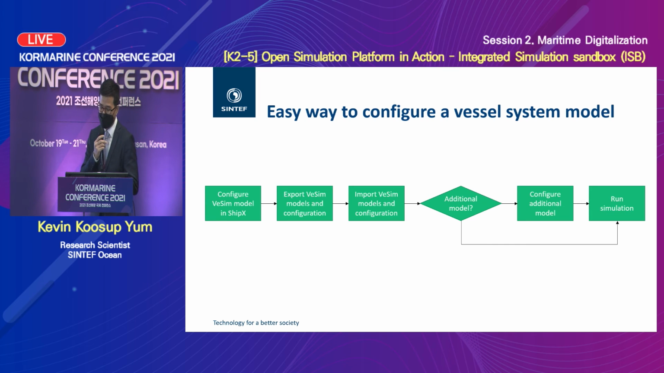So for example, with this vessel system configurator, the system model can first be configured and created in the hydrodynamic workbench, which the hydrodynamicists know very well how to use. And the workbench can generate files that can be imported to this ISB platform. And these files will be imported and ISB will create a system automatically.